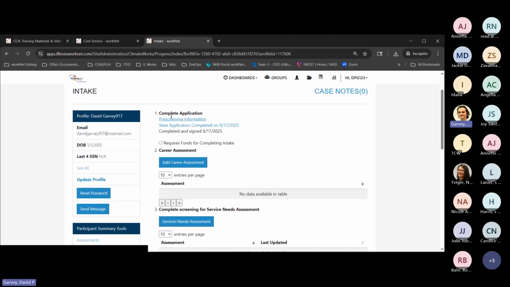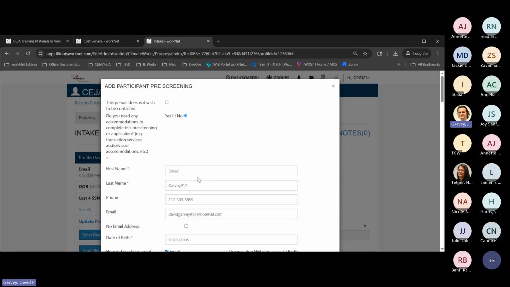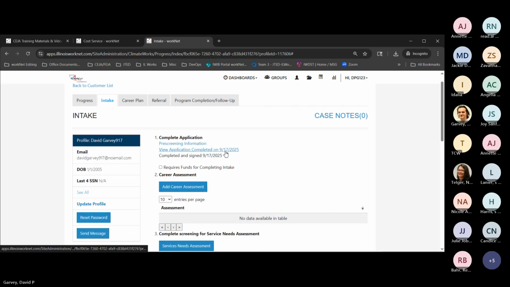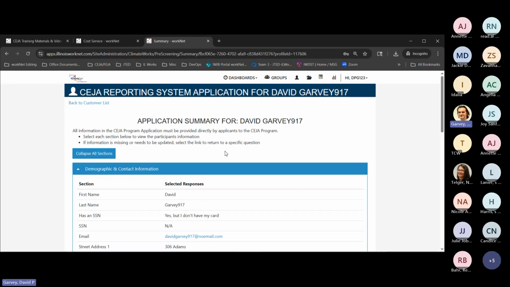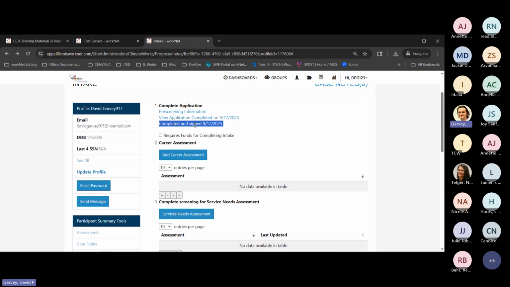And so over here, we have complete application, number 1. If we select the pre-screening information, it'll pull up the window that we entered that information in at the start. The view application completed link will just take us back to the application summary page. And we can also see when the application was completed and signed.